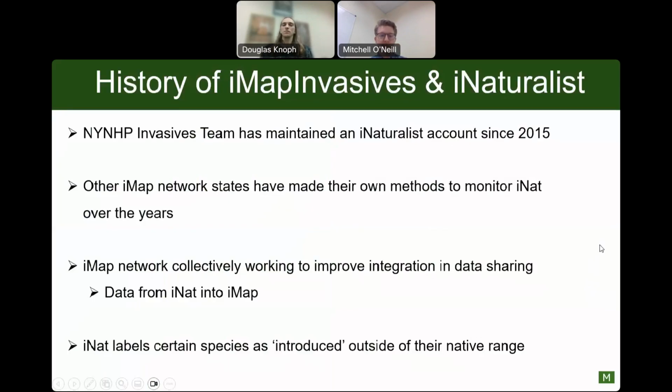And just some more info on how we've connected iMap and iNaturalist over the years. The New York Natural Heritage Program Invasives team has maintained an iNaturalist account since 2015. So we've been monitoring iNaturalist data for a while and keeping a lookout at what's being reported, potential sightings of new species in new areas. And other iMap network states have also been doing similar things for about the same amount of time.